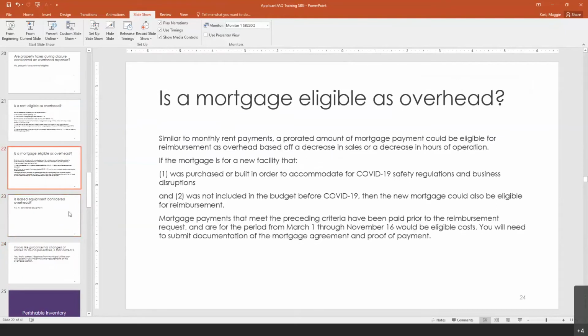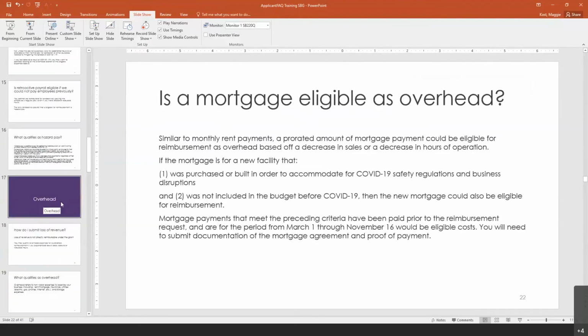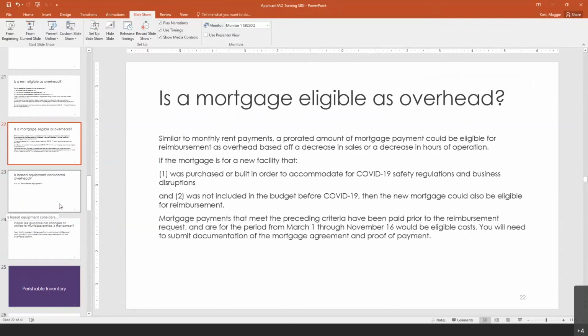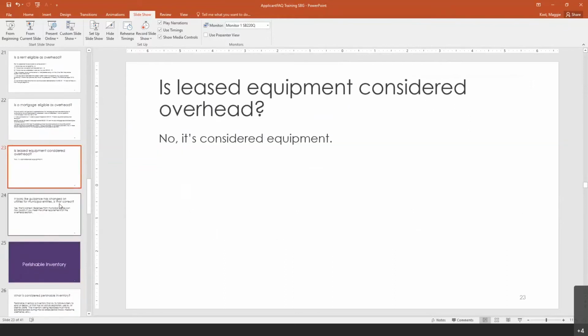Maggie, I would just add that the overhead and mortgage is specific to the small business grant. If you didn't already say that, you may have. I missed it. Sorry. Yep.